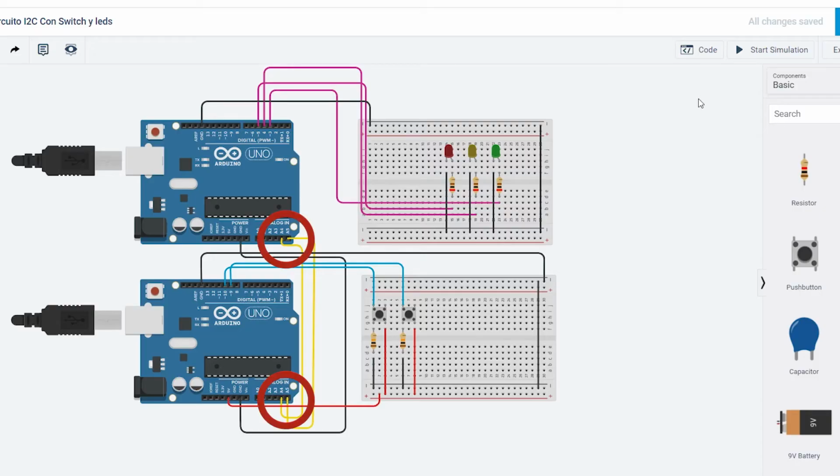The master is connected to the slave through the A4 and A5 pins, which are the SDA and SCL pins. Additionally, the master is connected to a breadboard through the ground and 5-volt pins. On the breadboard, there are 2 buttons with 10K resistors.